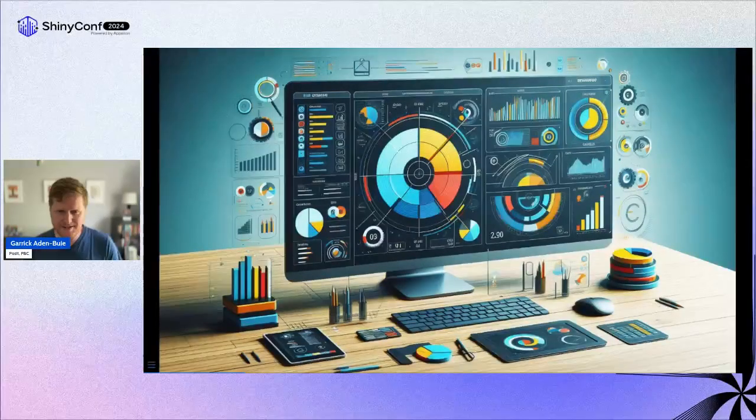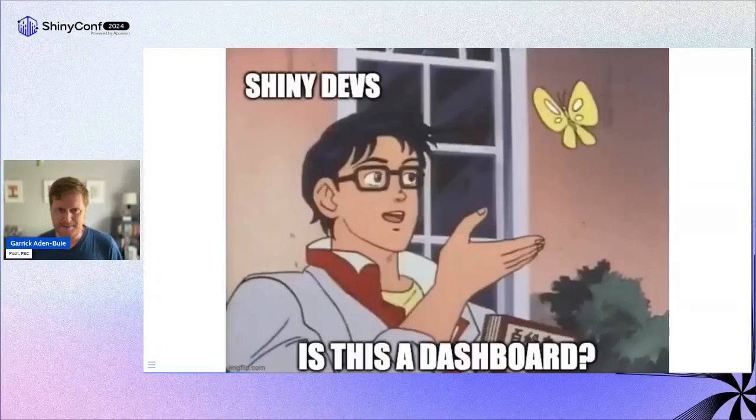Looking at this image and the other ones that DALL-E generated for me, I started thinking about how Shiny devs see the world, kind of like this. Is it a bird meme? Shiny devs are asking, is this a dashboard? So I thought it'd be fun for us to play a little game of, is this a dashboard? What is it that makes an app a dashboard? As you look at these next images, I want you to think about it, maybe even put it in the chat.